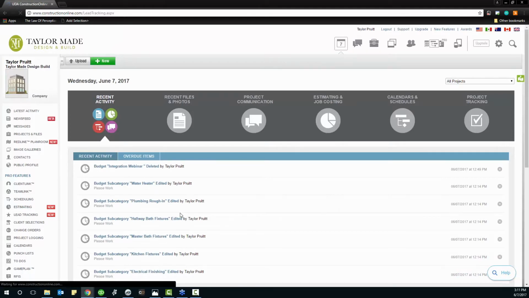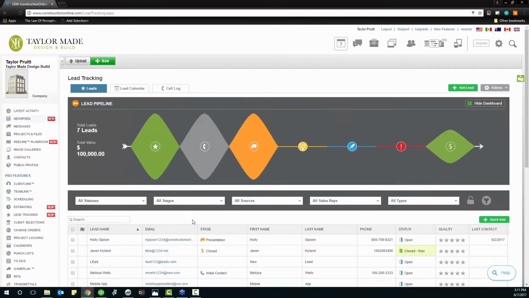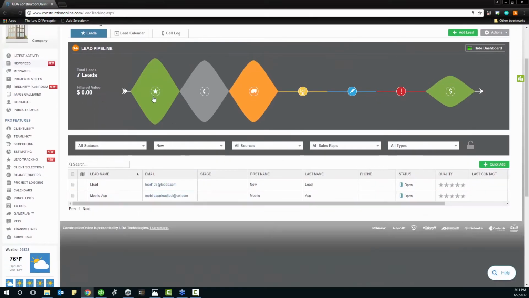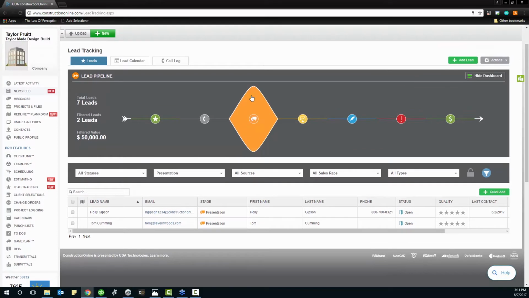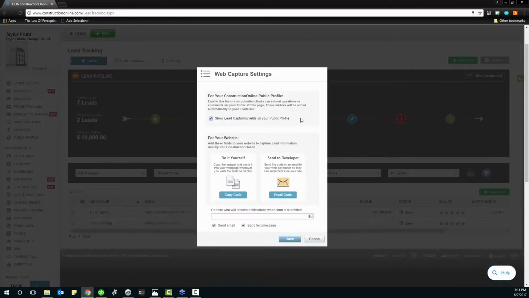So as you go into lead tracking, this is an example of what you might see if you actually have some leads in here, some pipeline stages. You can filter down by your custom stages here. But again, without going too far into the depths of the lead tracking feature itself, if you do go back up to the web capture settings, you'll see here that we do have that separate section for the public profile to turn this on.